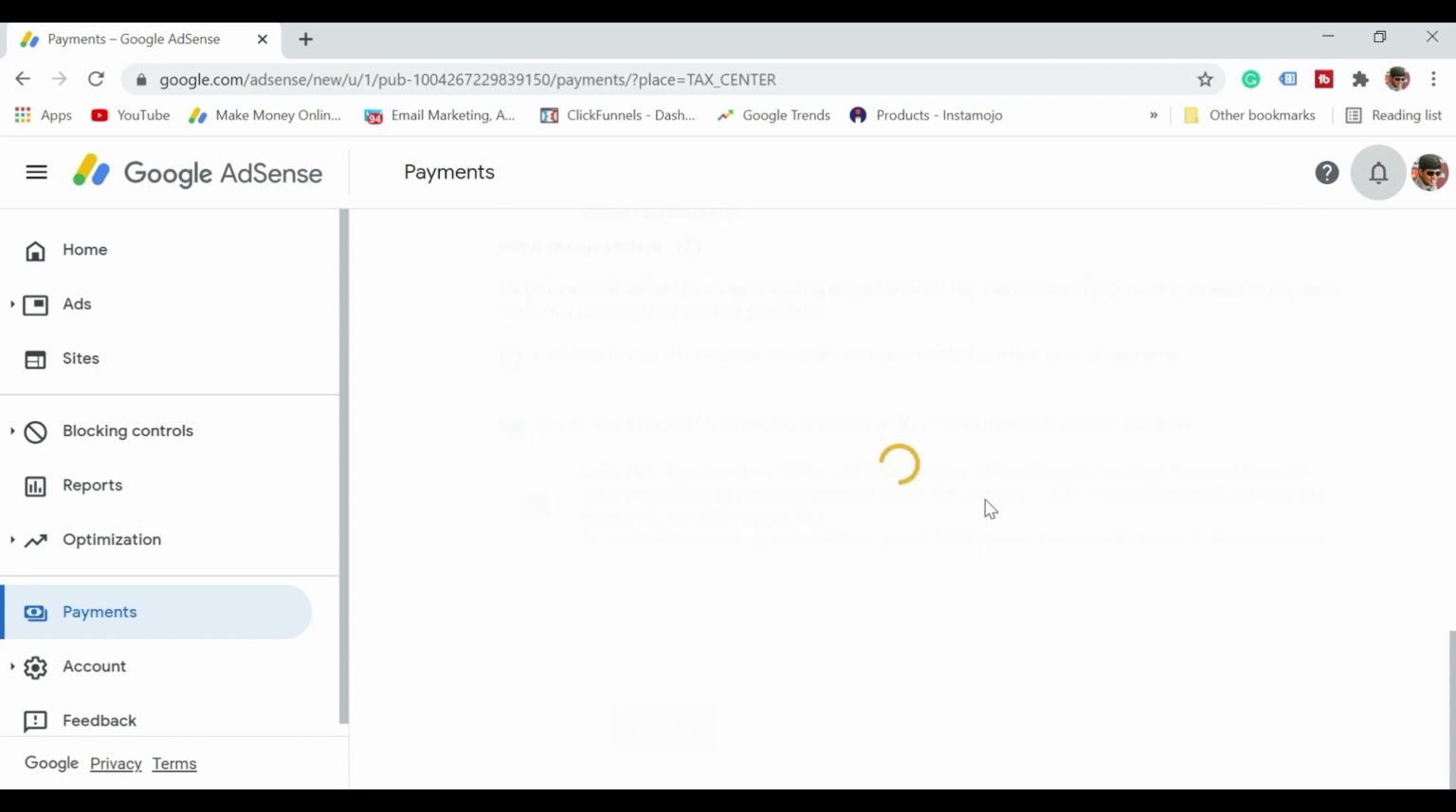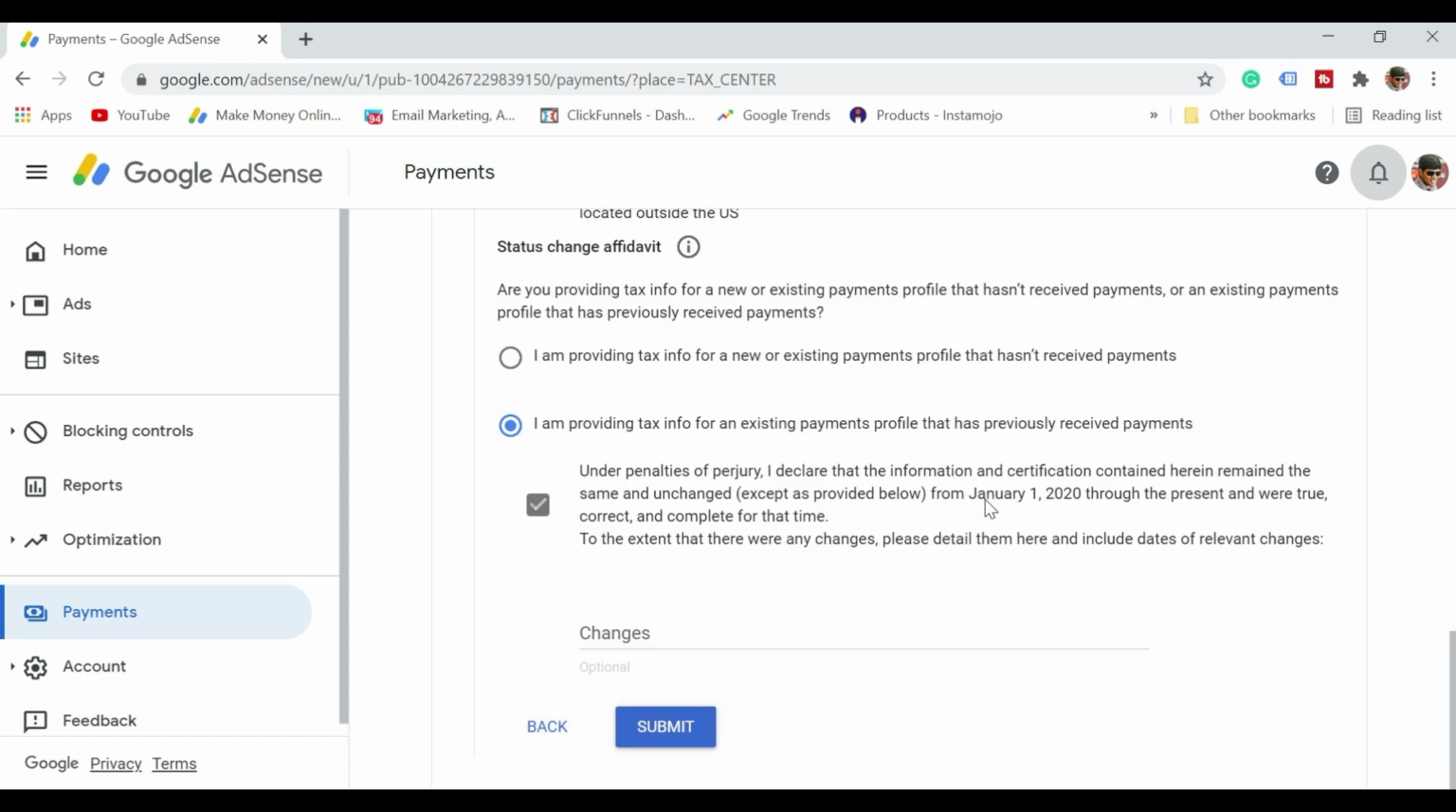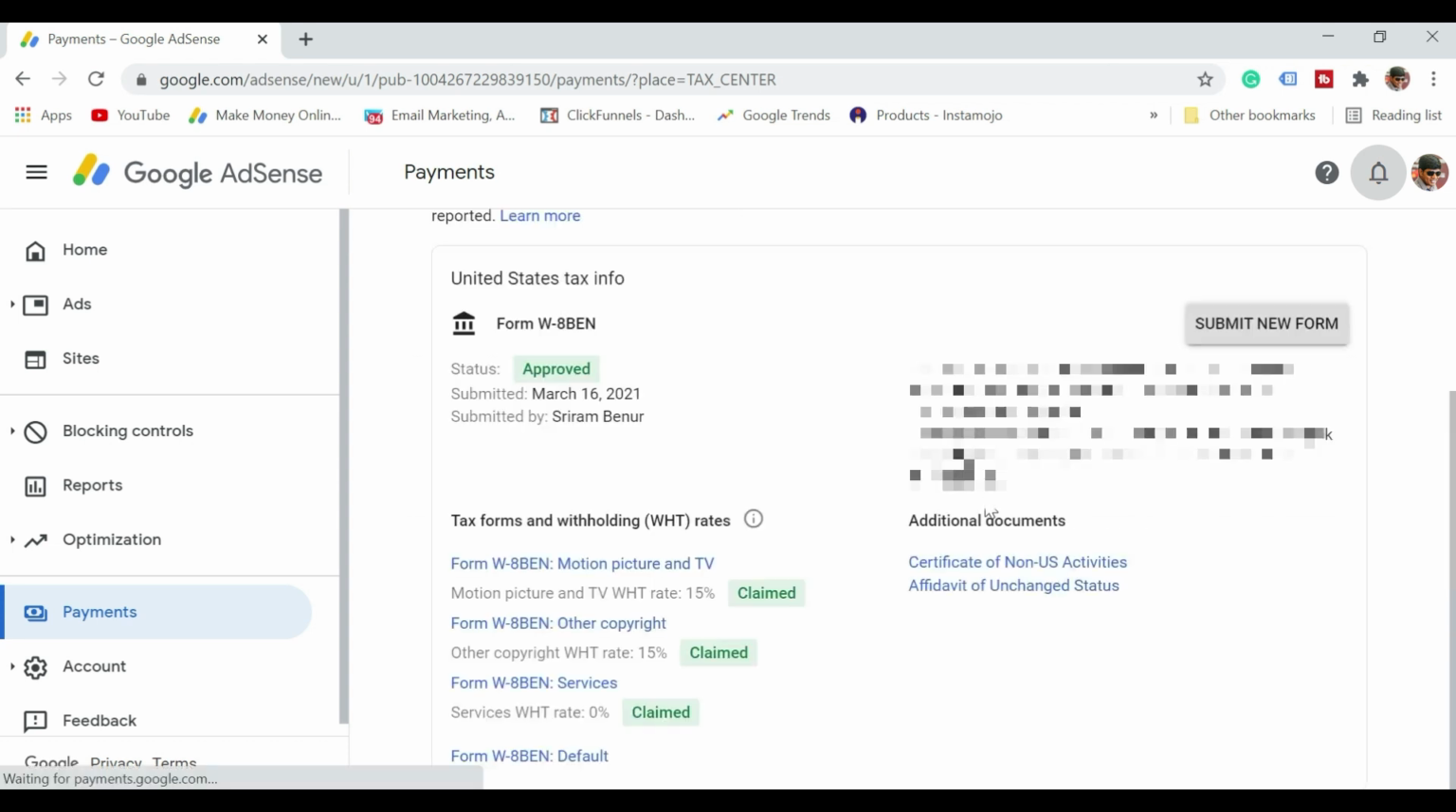Now once you do that, we have filled the complete information that is required for updating the tax information. Now it says status form W8BEN approved. So you should be seeing it as approved. Now you can also see the other things, tax forms and withholding rates. So claimed, claimed, claimed, right? So you can see it's 15%, 15% and claimed. So that's how exactly you submit the tax information.